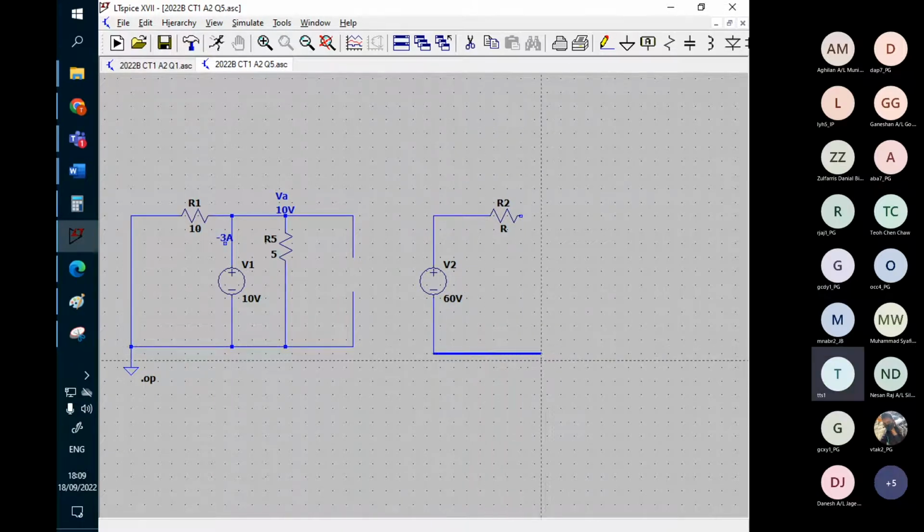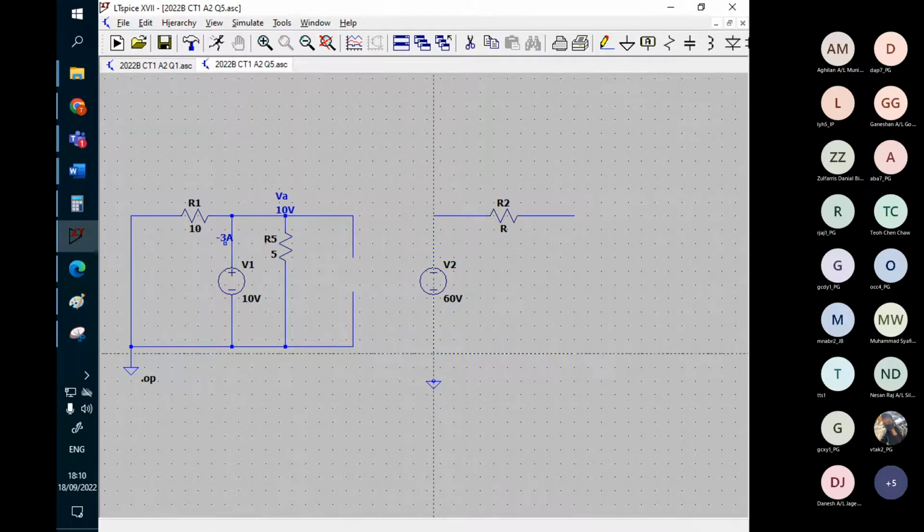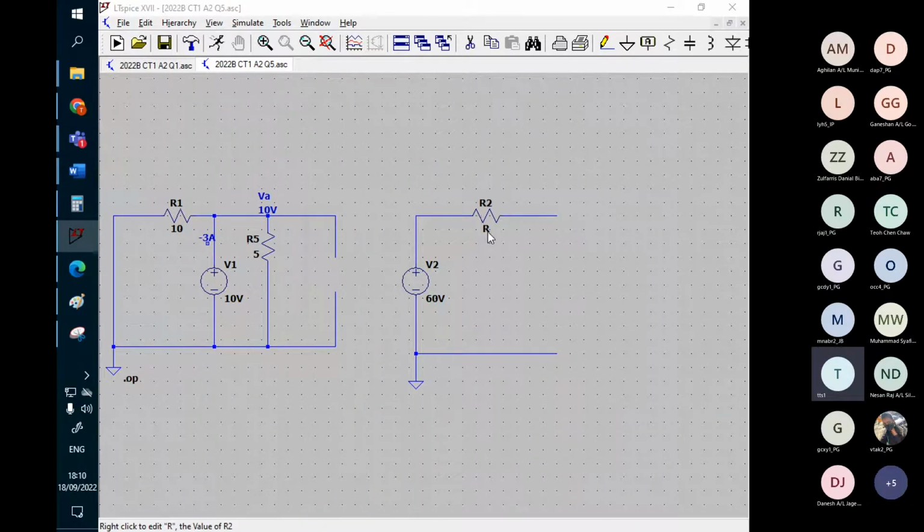Okay, like this until here. This is our output terminal. Then we need another ground also. Let's put in another ground. Put it here. Okay, so the result here is 3.3.